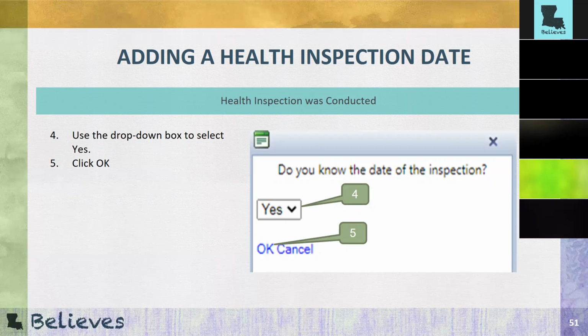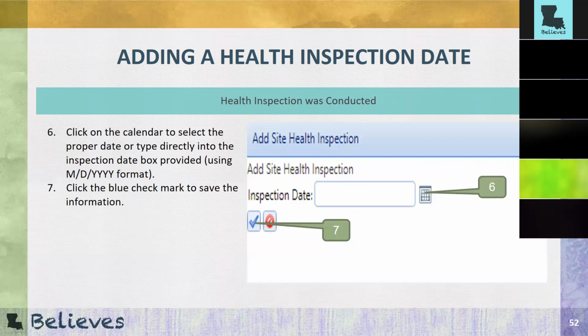Use the drop-down box to select yes in response to "Do you know the date of the inspection?" and click OK. A new window will appear to allow the user to select OK. Then you will want to type in the health inspection date and click the blue check mark, which is the same as a save button. And please remember to use the format when typing in the inspection date as month, then day, and then year. You would type in the four digits.